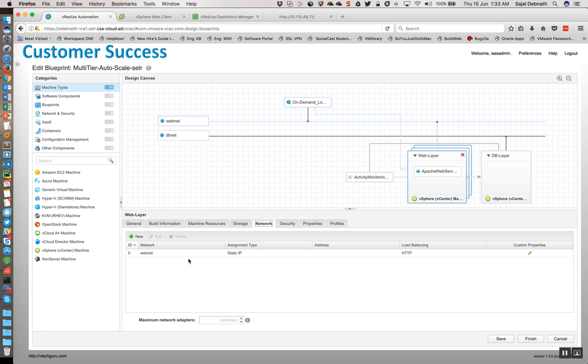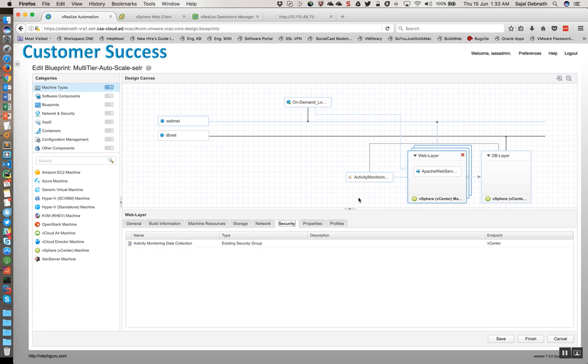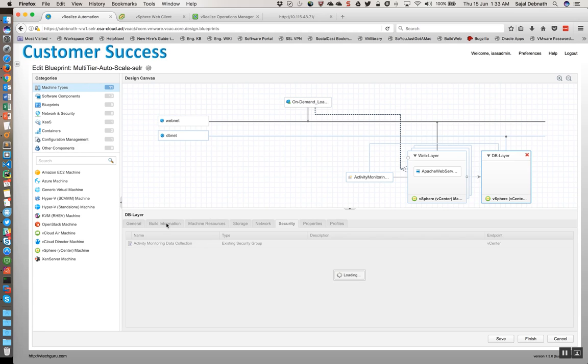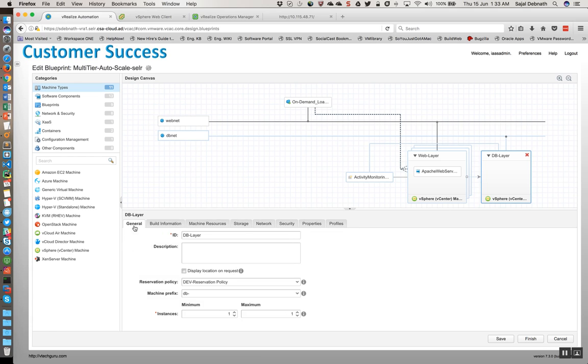For network, I'm just utilizing a load balancer, and then it's connected to web net. And for security profile, I'm utilizing activity monitoring. By default, the machine would be added to the activity monitoring security group. Similarly, for the DB layer, I am utilizing the reservation policy and then build information.